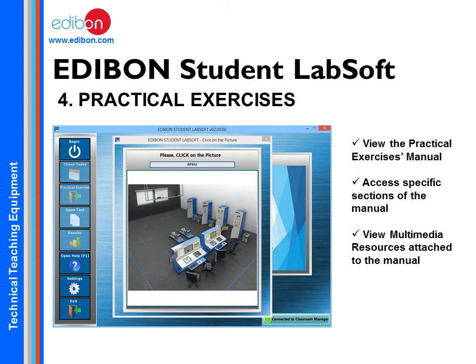Practical exercises. When students open practical exercises, they access the practice manual of the units associated with it, as well as the resources and formulas attached to it, if any.